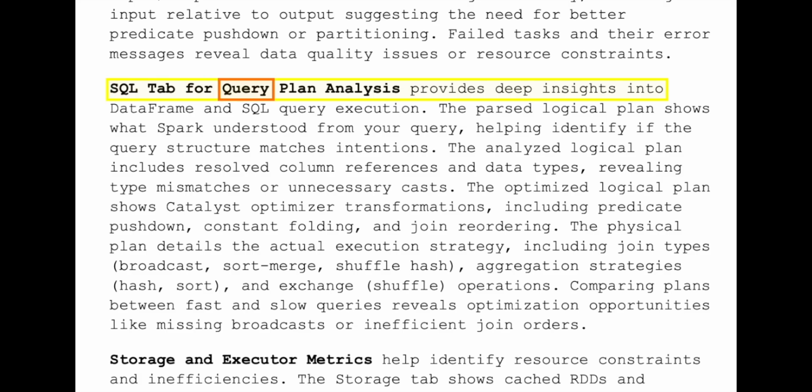SQL tab for query plan analysis provides deep insights into data frame and SQL query execution. The parsed logical plan shows what Spark understood from your query, helping identify if the query structure matches intentions. The analyzed logical plan includes resolved column references and data types, revealing type mismatches or unnecessary casts.